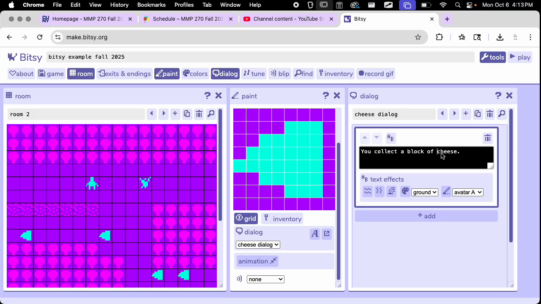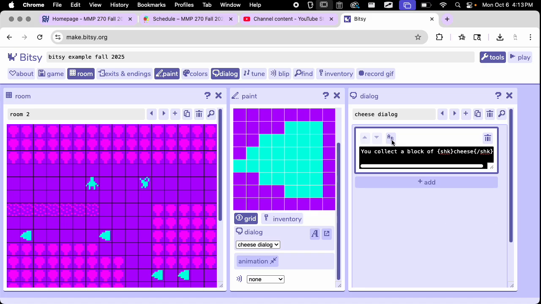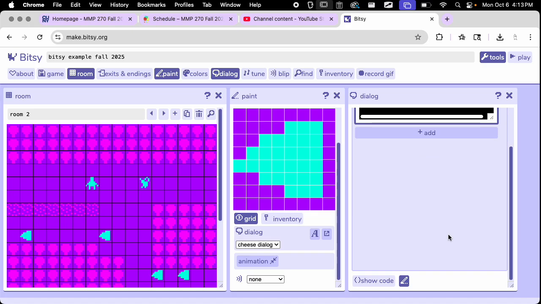If I want to make the cheese do a little animation, I can choose an effect. Which one is this? This one is wavy. Oh, shake. So when you add these little blocks, it adds these little short codes, and you have to put the text in between the short codes. So if I put cheese in between these 2 shake short codes, that'll shake the cheese.